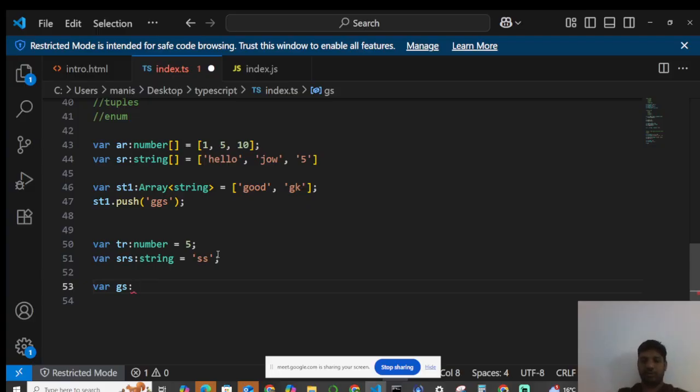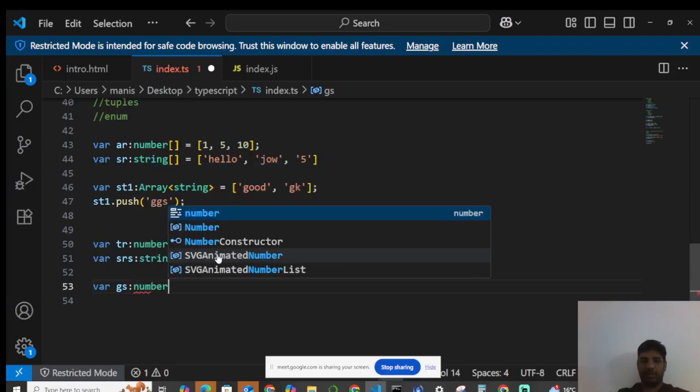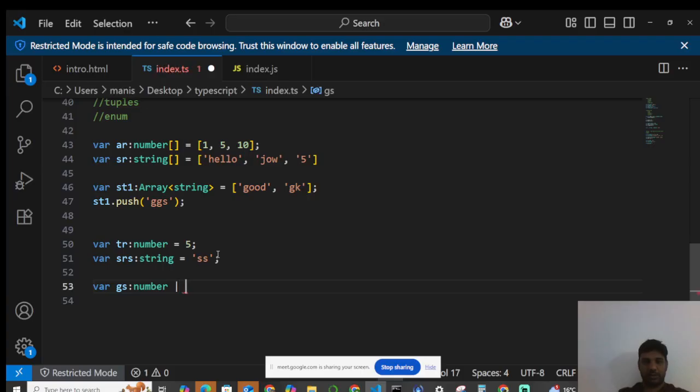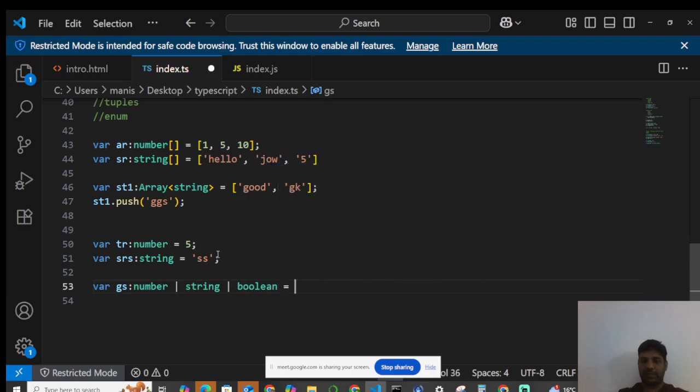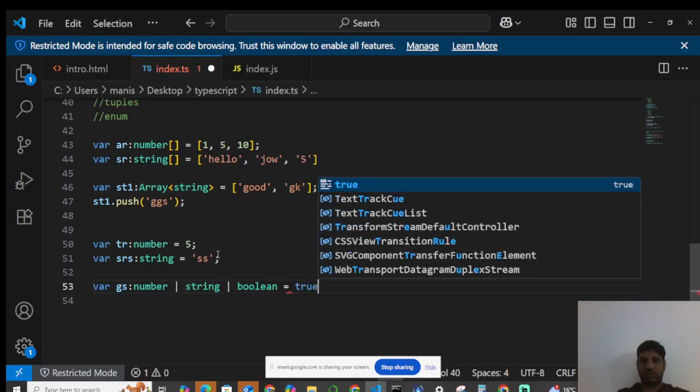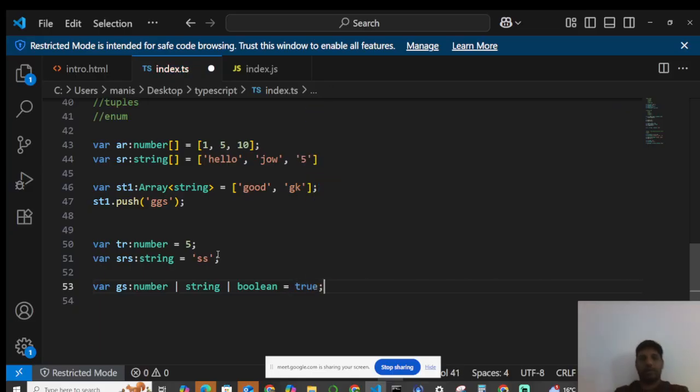Yesterday I told you, if you want to allow only a set of types, the same set of them, use union. You remember union? So number or string or boolean, right? In this way we can give it, like this. Okay, this is the boolean type.